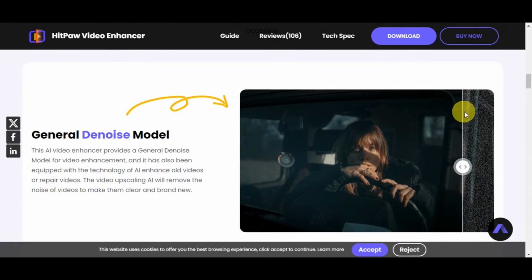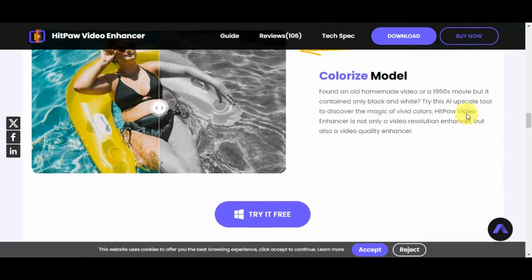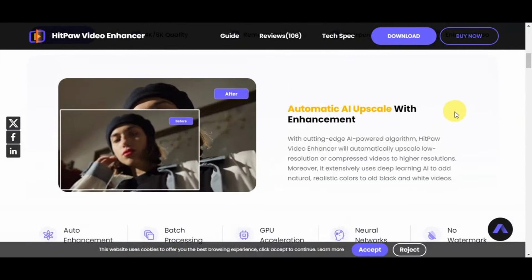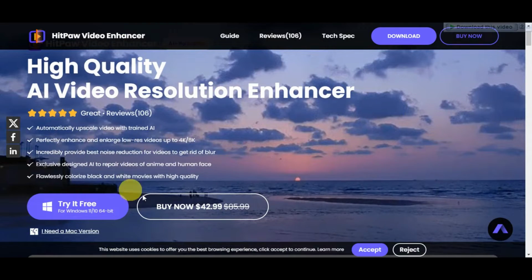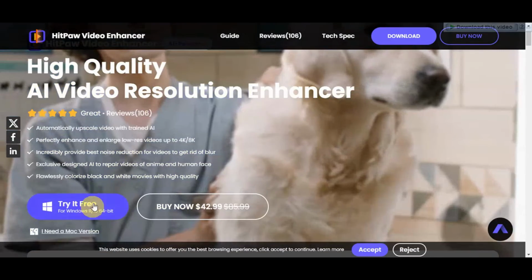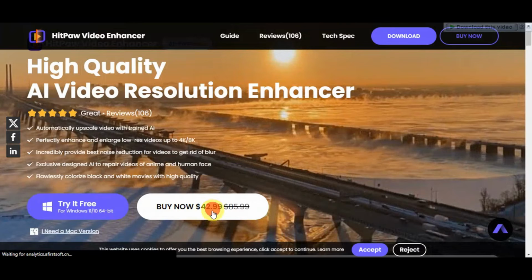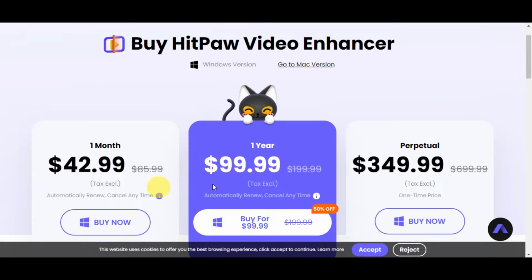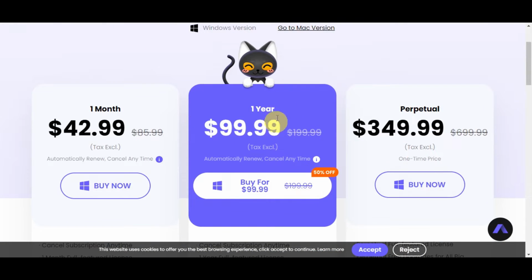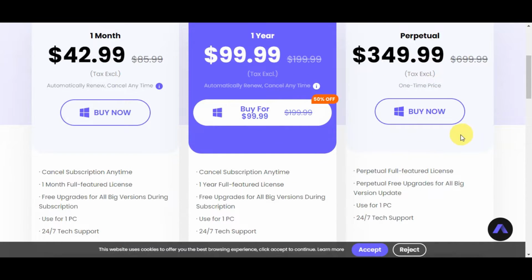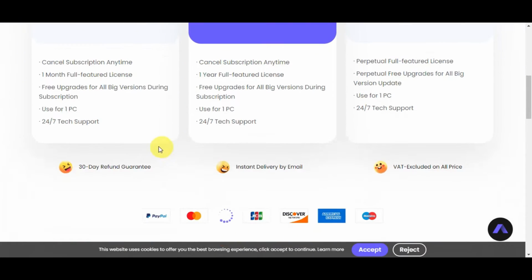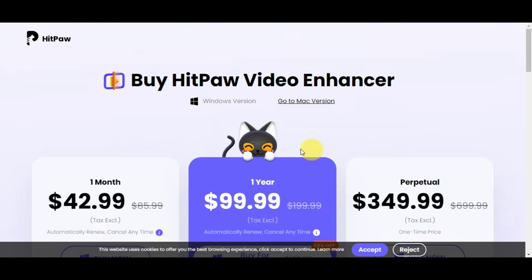So for you to be able to use this one, you could go ahead and view their website first to get to know the different features that it offers. As you can see, you could try it for free for Windows 11 to 10 64-bit, or you could buy now at $42.99. So here are the different plans that it offers. For a year, here is its price, and for a month and perpetual, we have this one. Here are the different inclusions as well. And if you want to try to use this feature to enhance your video, you'll just have to click on the different plans that you want to use.